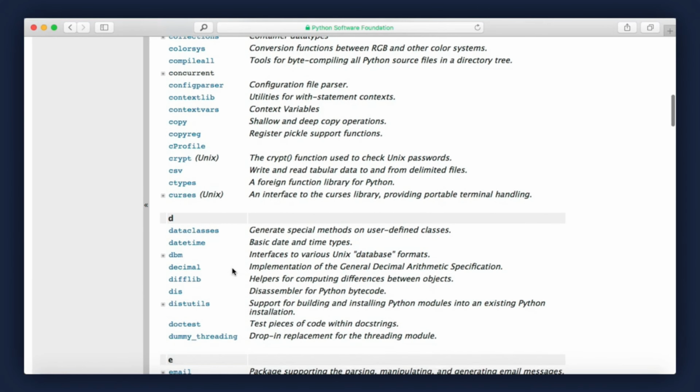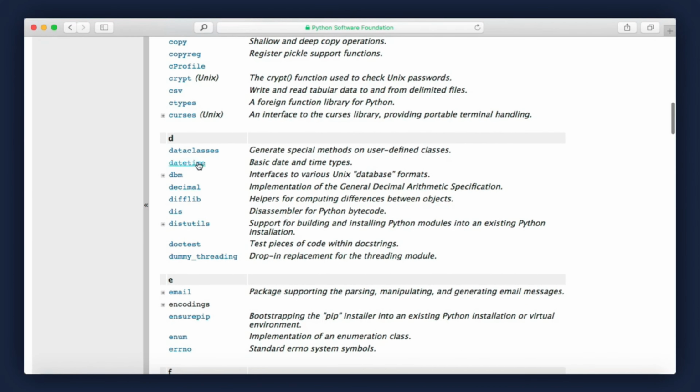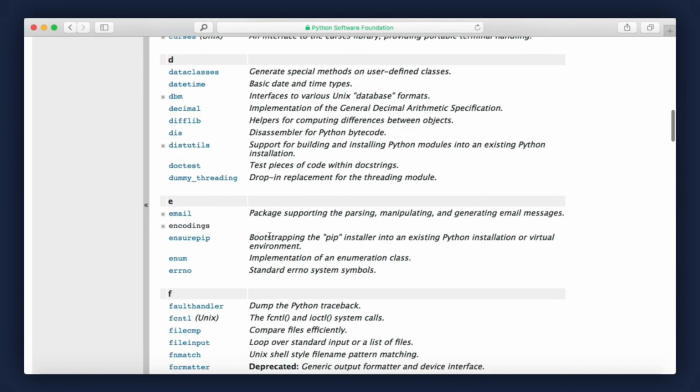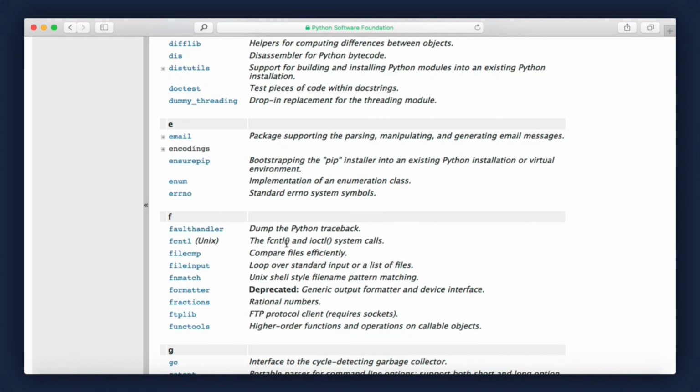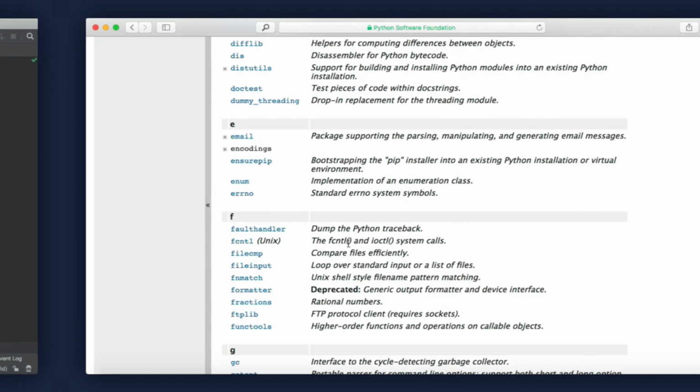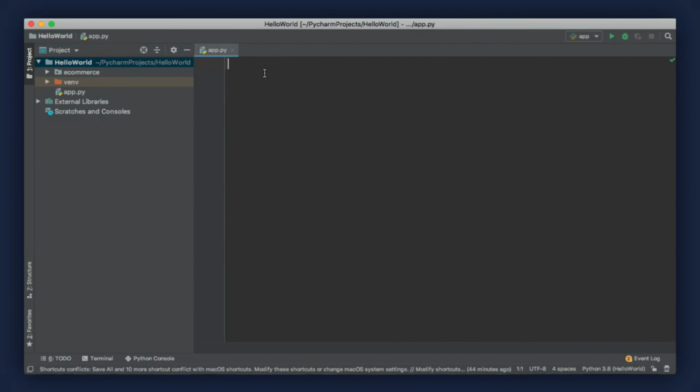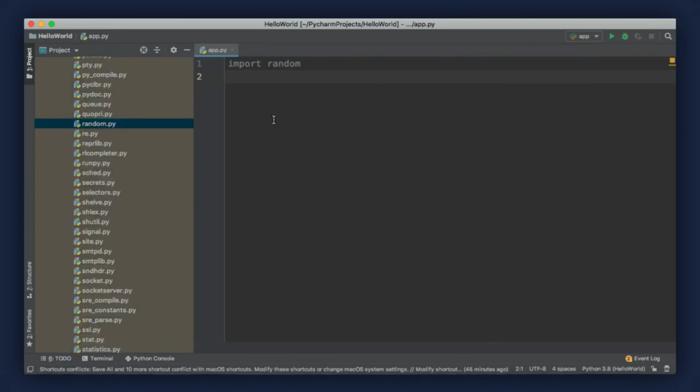For example, we have modules for working with date and time. Right now, you don't need to learn the whole list. As you build more programs, you'll get more familiar with the modules here. In this section, I'm going to show you how to use one of the built-in modules for generating random values. On the top, let's import the random module. Now because random is a built-in module, we don't need to have a file here called random.py. The Python interpreter knows that random is a built-in module, so it knows where to find it.